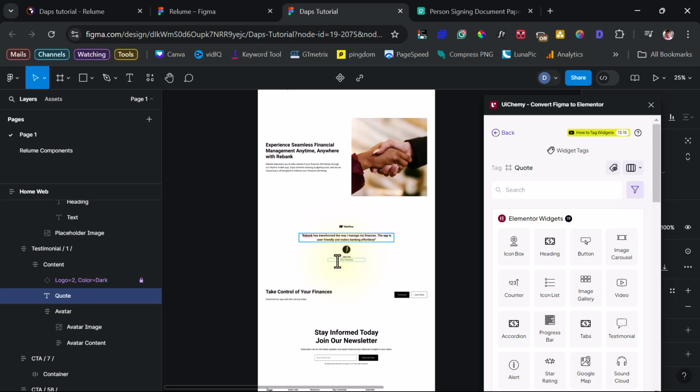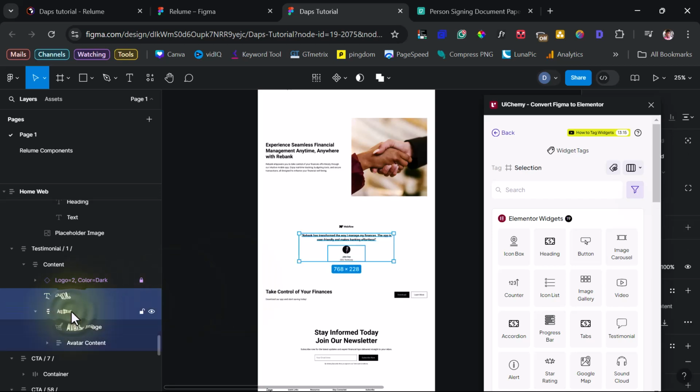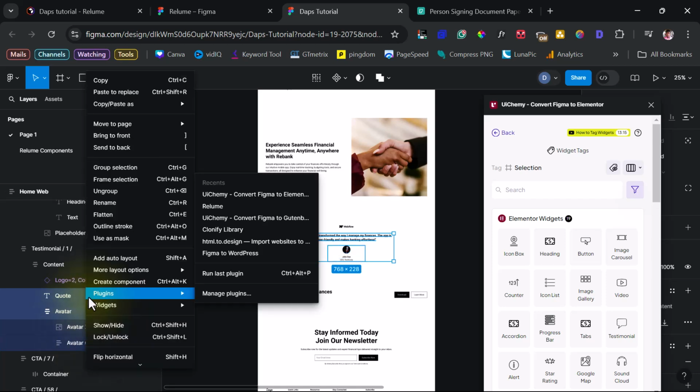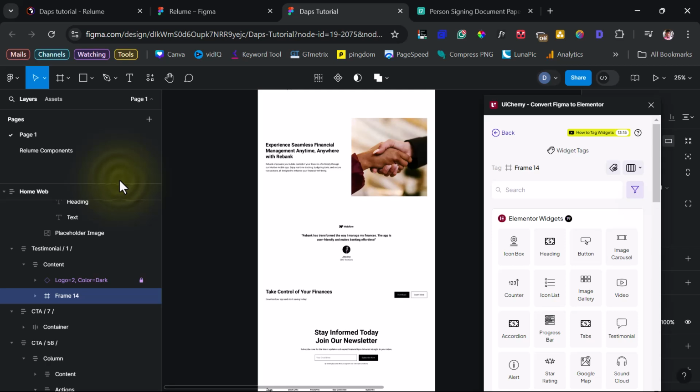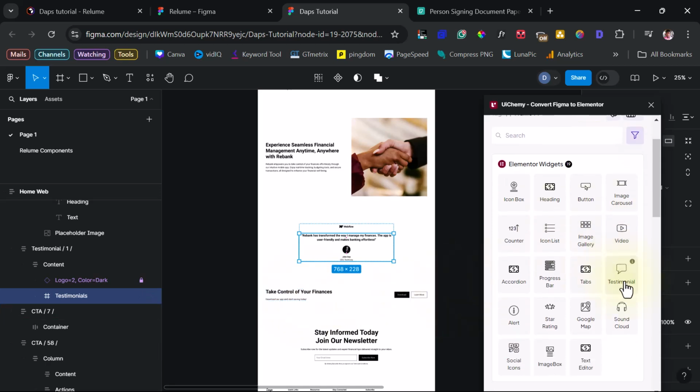Can see that we have something entirely different. This should be something like a testimonial. We have a quote, and then we have an avatar. So we can see I can select all of them together. I would want to add this to a frame, and then I will rename my frame as testimonial. And right now I can then tag this as testimonial.